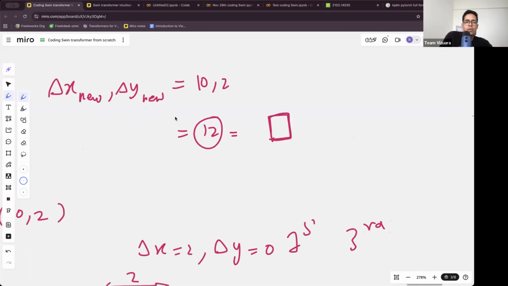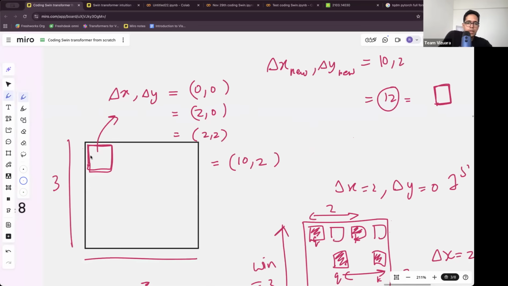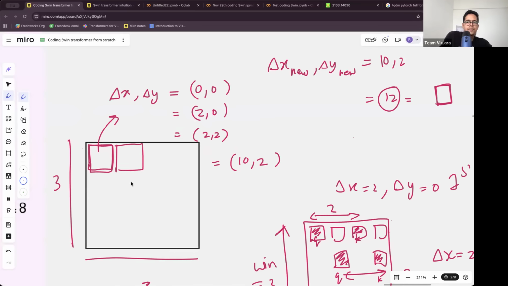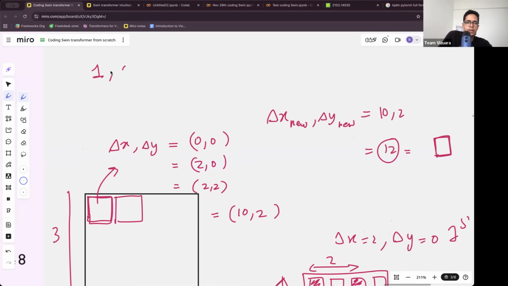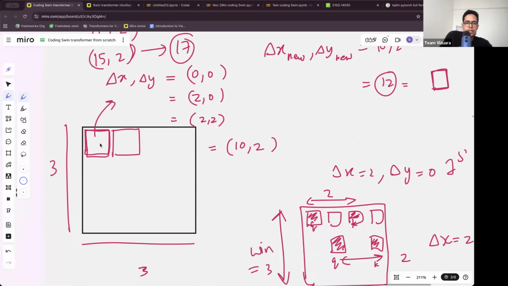Correct? Now, let's take this example. Let's say my query was here and key was here. What is the delta x in this case? Delta x was originally 1, delta y was 0. Delta x I will shift by 2. So 1, 0 will become 3, 2 after the delta y shift. Then I will scale by multiplying with 5. So this will become 15, 2. So now what is the index corresponding to this? 15 plus 2 equal to 17. So these two pairs will have an index of 17.